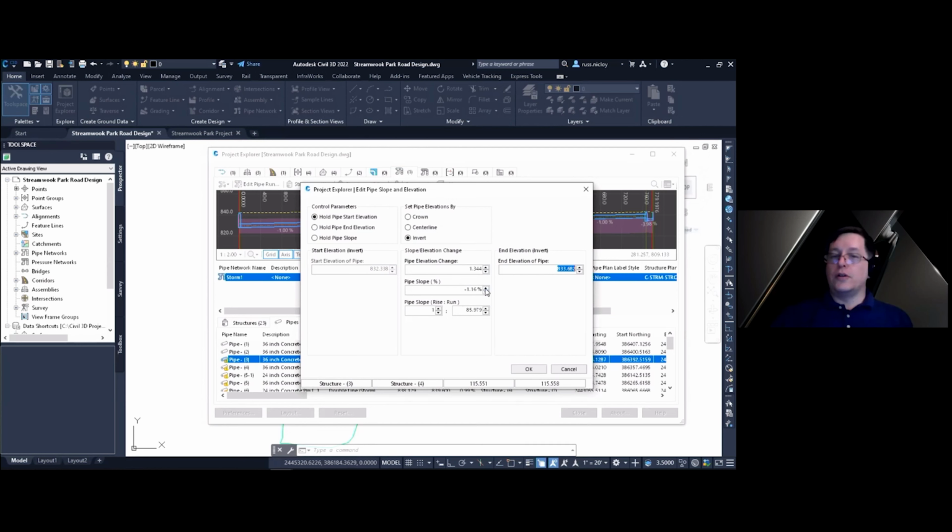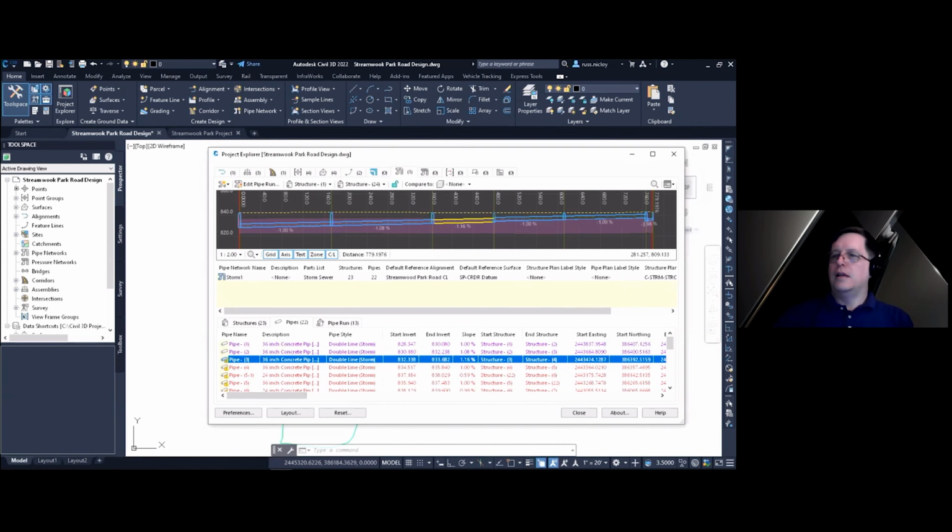I could also enter in the pipe slope, remembering which direction I'm going, hold the start or holding the end. That makes a difference to the slope. Or the pipe rise over run if you prefer that kind of entry method. Another thing I particularly like about this dialog box is it has the start structure and the end structure, and then the pipe length, both 2D and 3D. So you get that context for what you're doing and how you're changing things, if that's going to help you out in the process. So with that, that's a look at how to edit here.